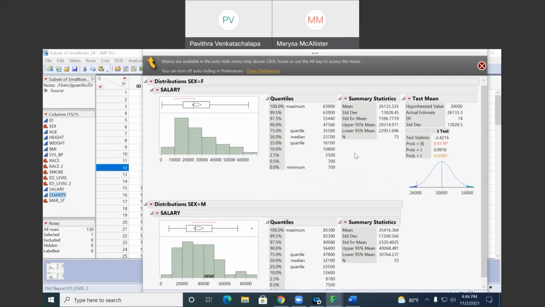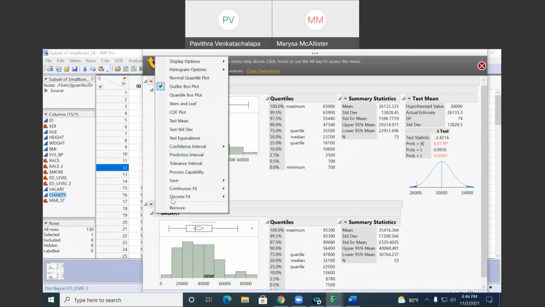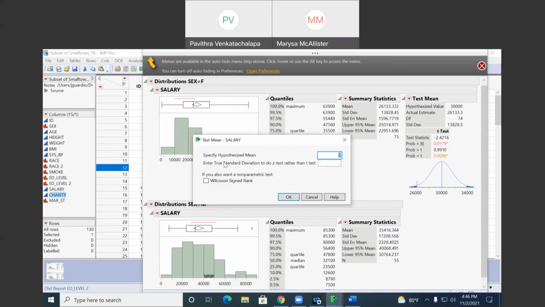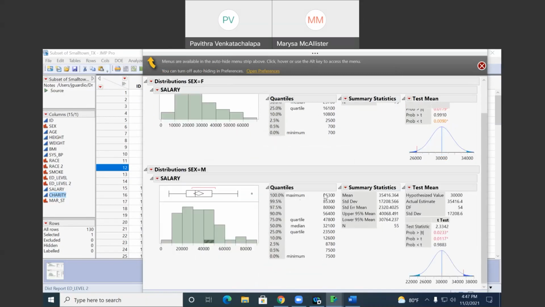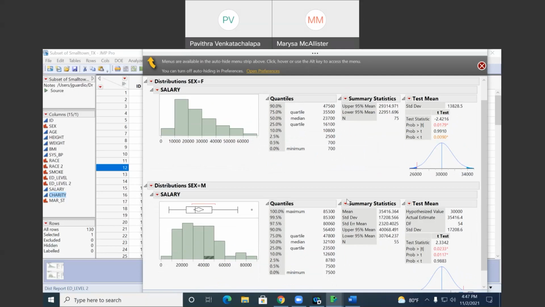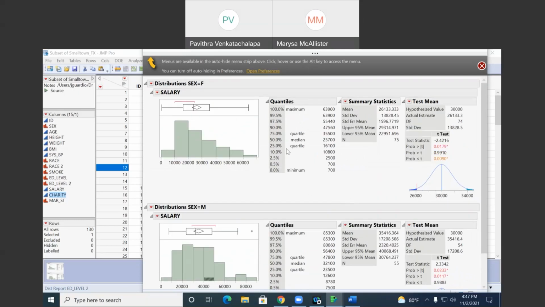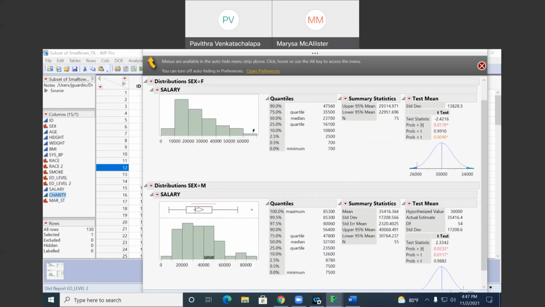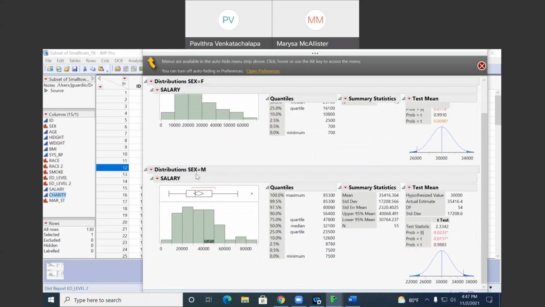Done. Now you will be doing the same thing for the next histogram. Just click on the red arrow, test mean. Red arrow, test mean. Your hypothesized mean will be same thing, 30,000. Click on OK. Actually, you do not have to care about the first one because you are just testing for salary and meal. So I just need only this. You can concentrate only on one thing.